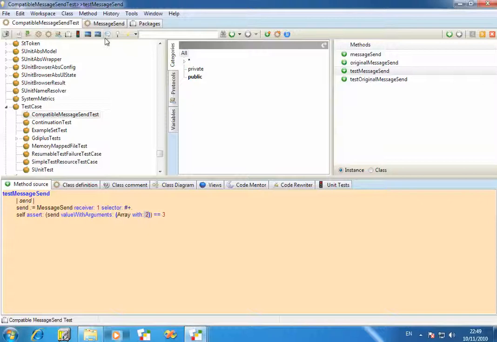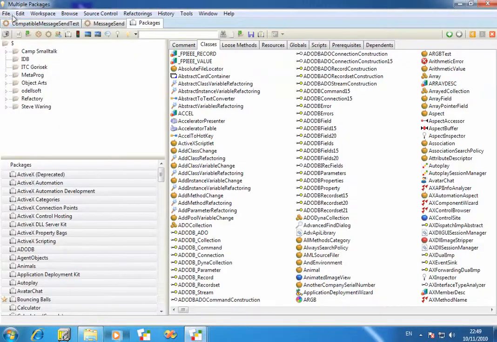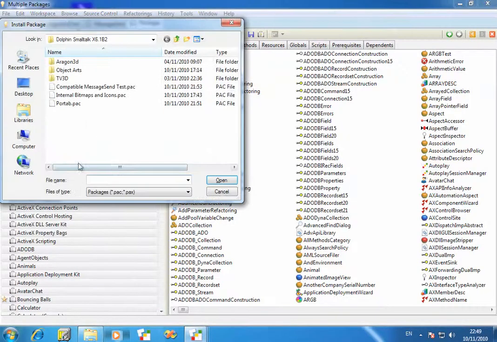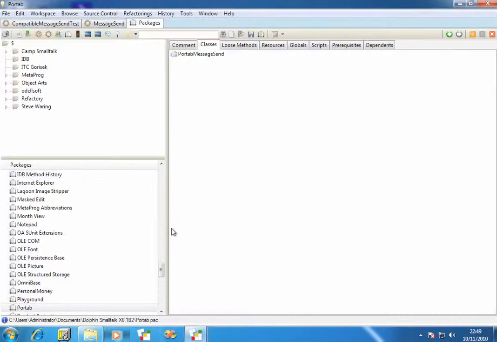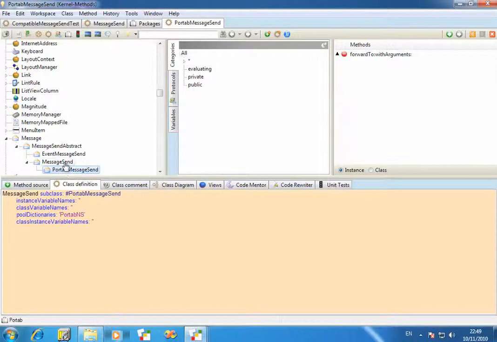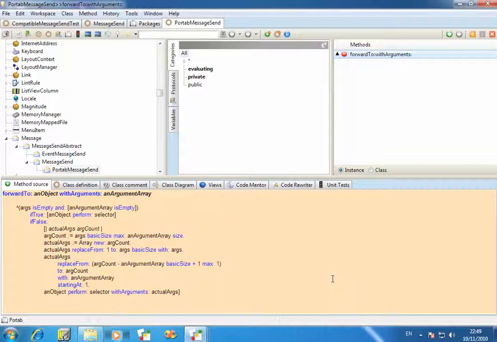So what I've done is I've created a new package called Portab, which stands in this particular case for portability, and in there I've implemented a new message send class and called it PortabMessageSend. It's descended from the existing message send, and this overrides forward to with arguments to perform the behaviour that is compatible with the other Smalltalks. I won't go into the exact details of this.